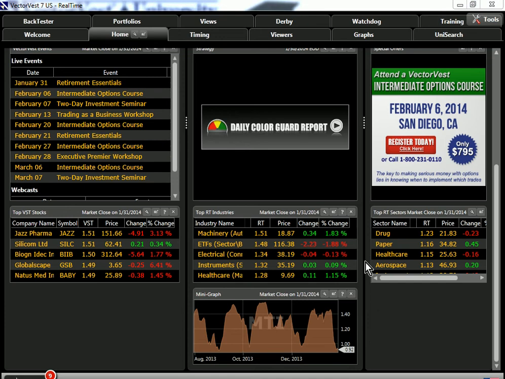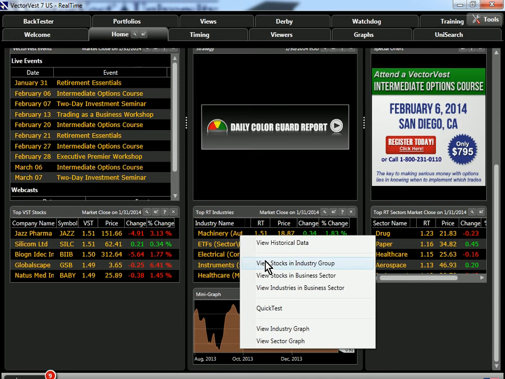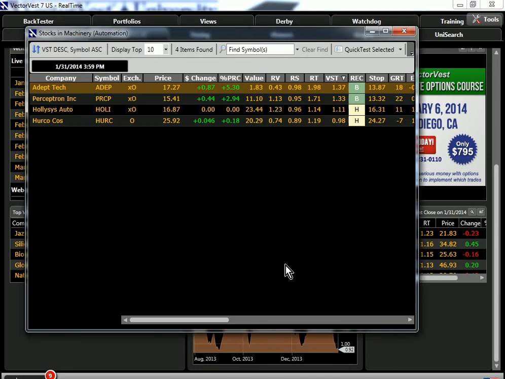All you have to do is come to the gadget of the top RT industries, move to the top industry, right-click on it, and click on View Stocks in Industry Group. And here you can see that this industry is made up of 4 stocks. 2 of them have a buy, 2 have a hold.